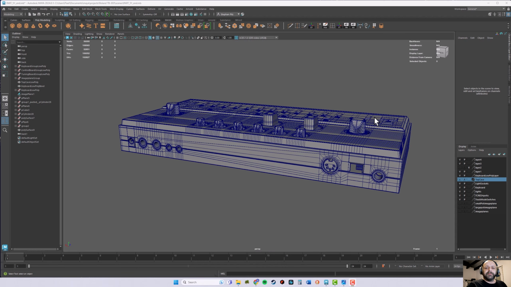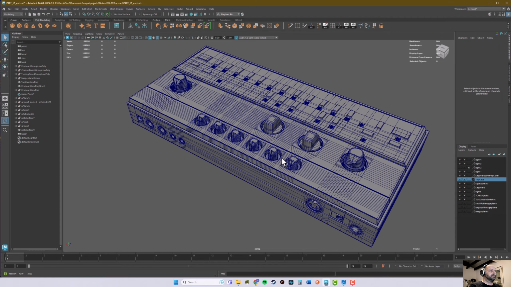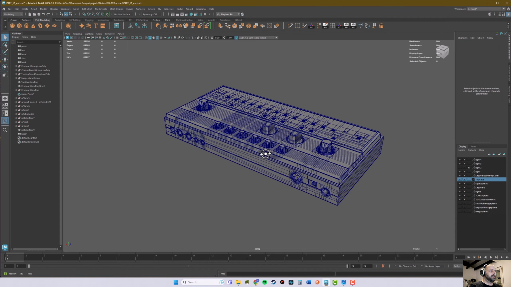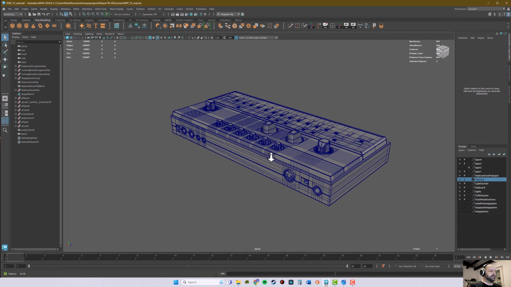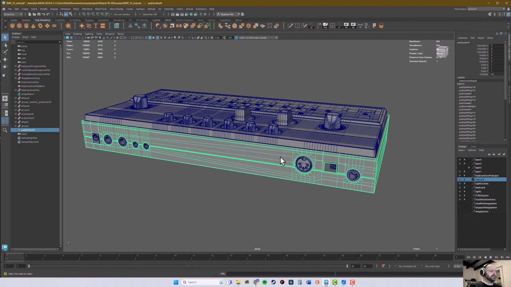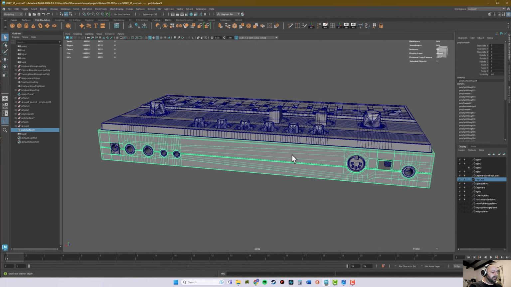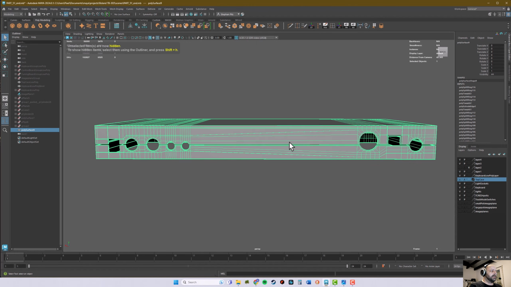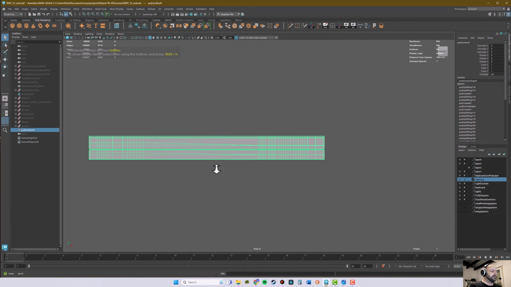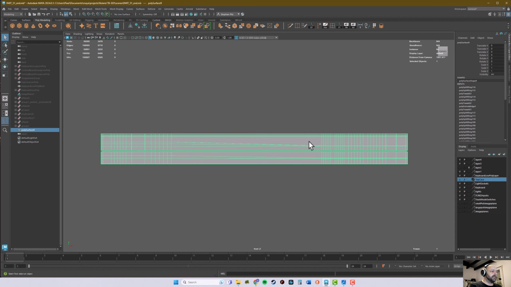Welcome to part 52. So good so far. It looks pretty awesome already. Still need to do some work here on that case. So let me hit Alt H, hide everything else in the scene, and then I'm going to the front or back view, it doesn't matter.